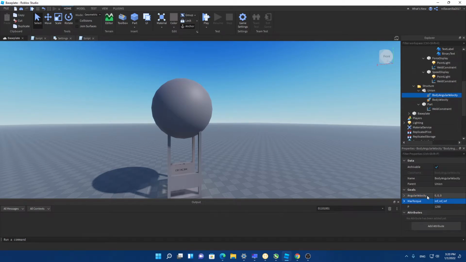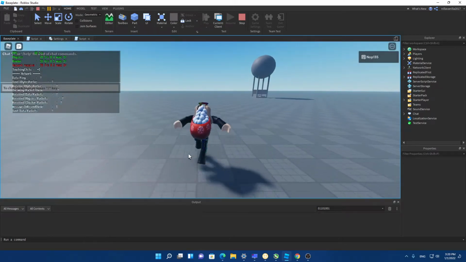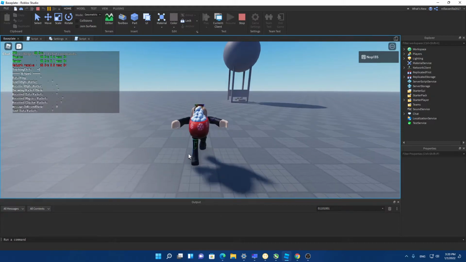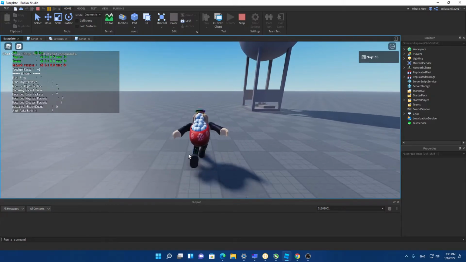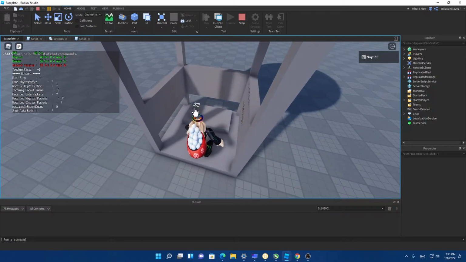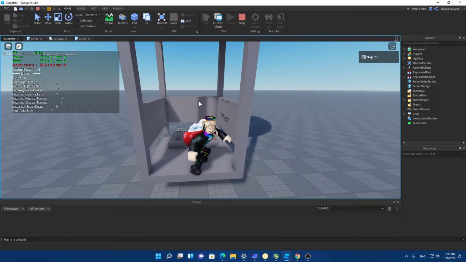So infinite force there. That will be able to move and actually work. Okay. It's working.